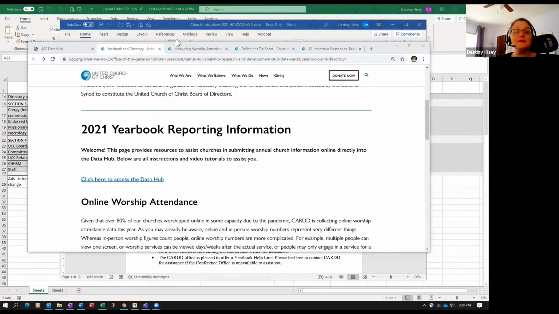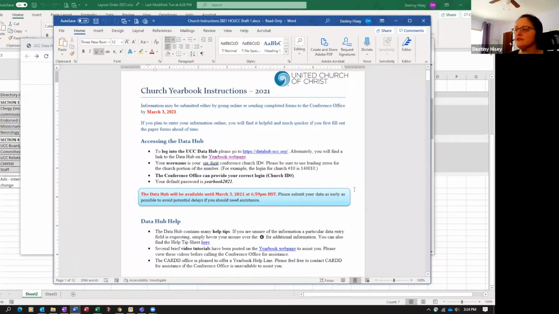So actually, I'm going to back up to our instructions that Lori gave you. You're going to need a few key pieces of information to get into the Data Hub. The first piece of information you need is your conference church ID number. All of your conference church ID numbers start with 14, and then there are 4 more digits that come after that. And if you need help with that number, I'm going to volunteer Lori to help you with that, because she says that in her instructions.